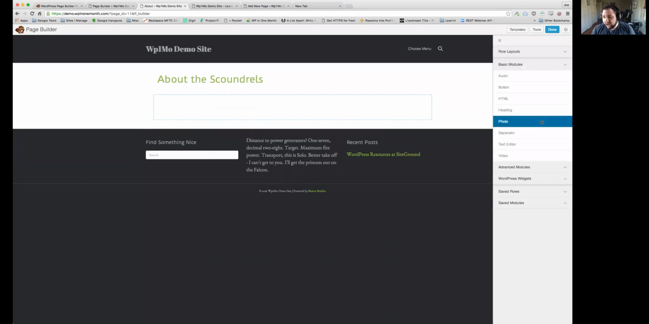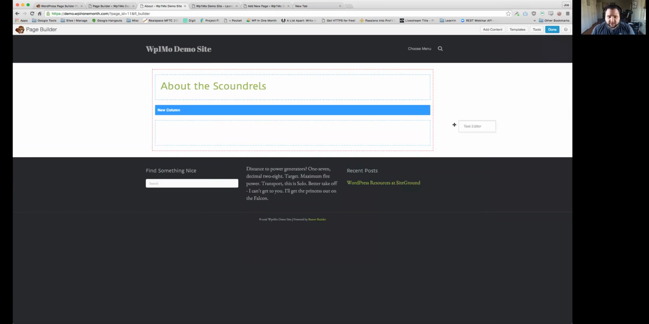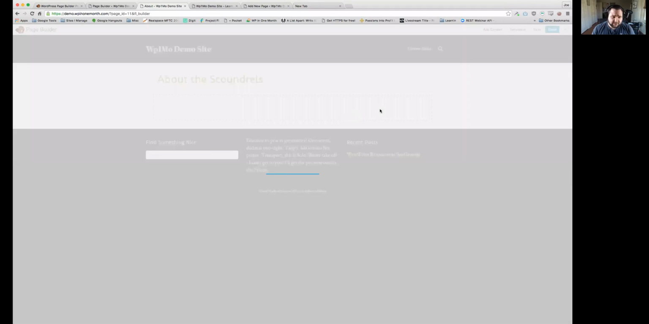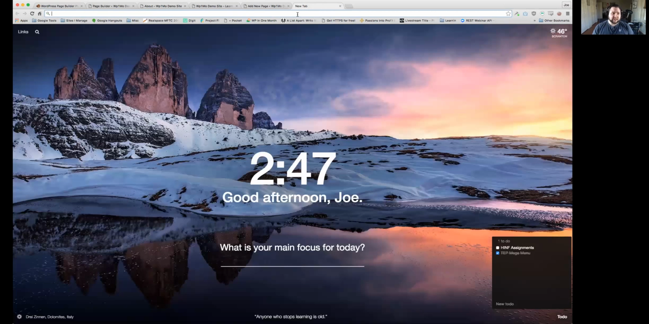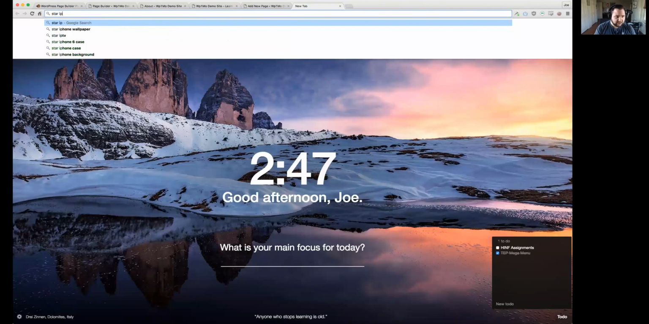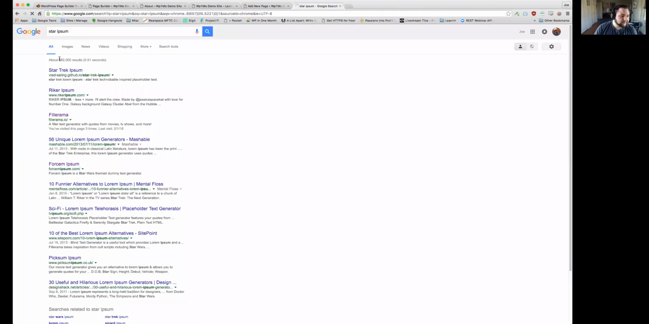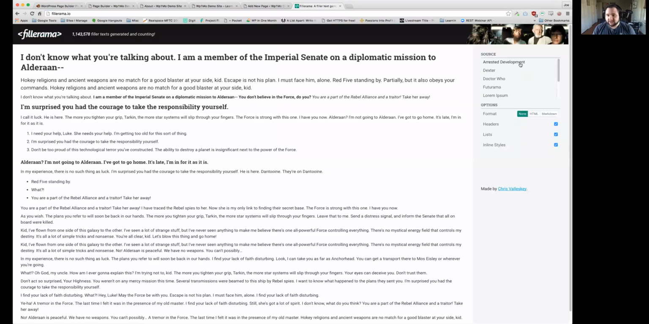So I will do that by using the text editor. I will click that and drag that into my row or column area. And then I'm presented with the standard WordPress WYSIWYG editor. So to save some time, I will head over to my favorite Star Wars Ipsum site. Oops, Star Wars Ipsum is what I wanted. Fillerama, there we are. And I will just grab some filler text here.